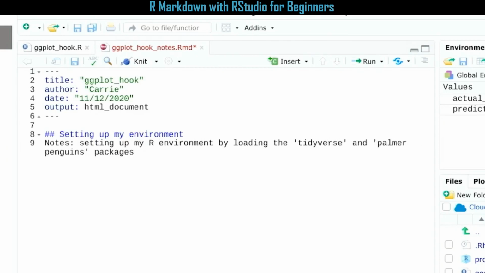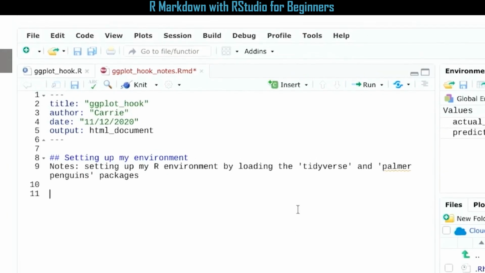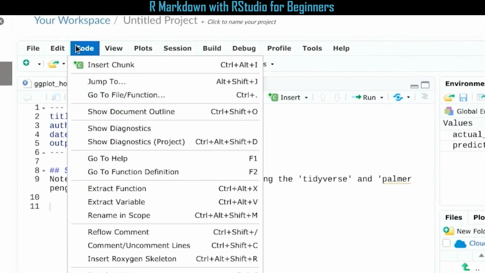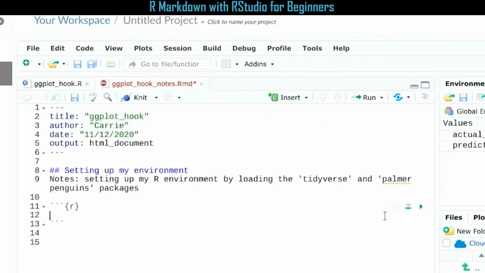We've added apostrophes before and after Tidyverse and Palmer Penguins because they're the names of the packages, which makes them part of the actual code. And now we'll add our code. RStudio has a handy code menu that we can use to insert a code chunk. There's also a button in our script pane that lets us add code chunks.